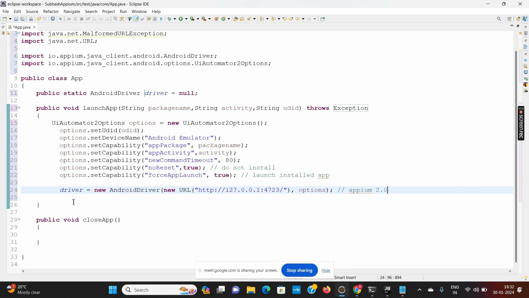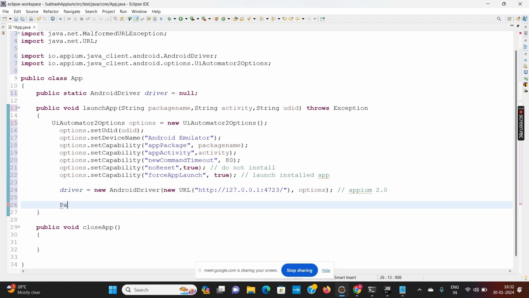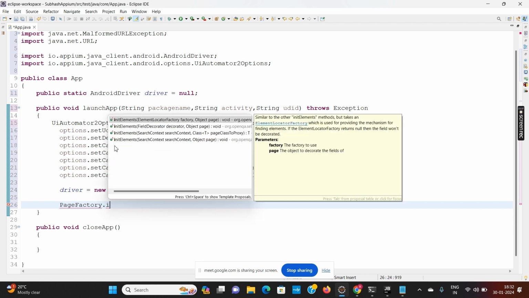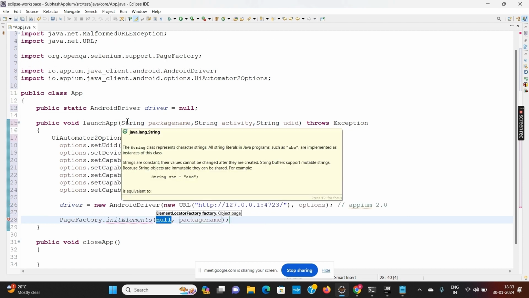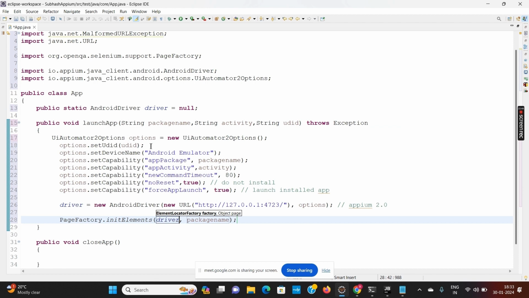Now, if I want to use the external XPath, like we have done in our previous page factory, PageFactory.initElements(driver, this), for using the external XPath like we have done in Selenium.